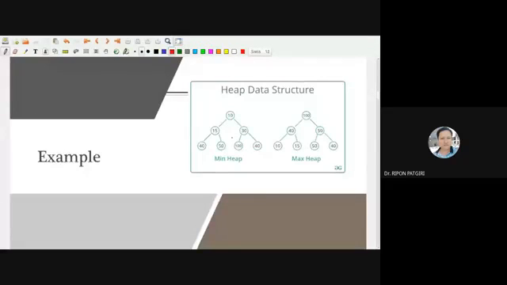In a max heap, the largest one should be placed at the top, that means the root. Not exactly the second largest next, but the property says that parents should always be greater than each child. So this is a parent. If this is a parent, it should always be greater than each of its two children.